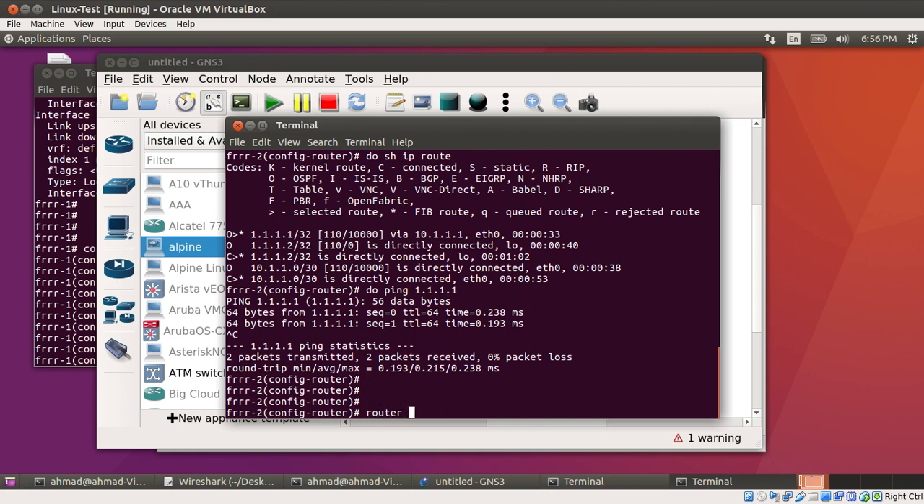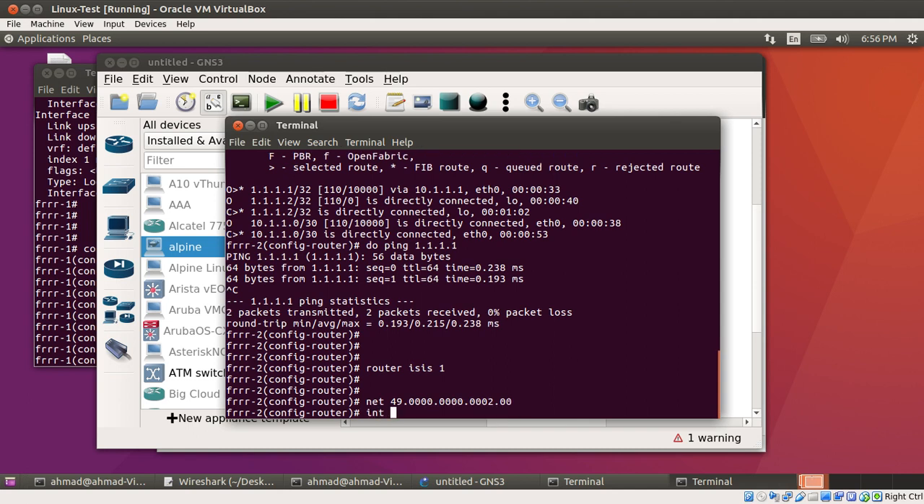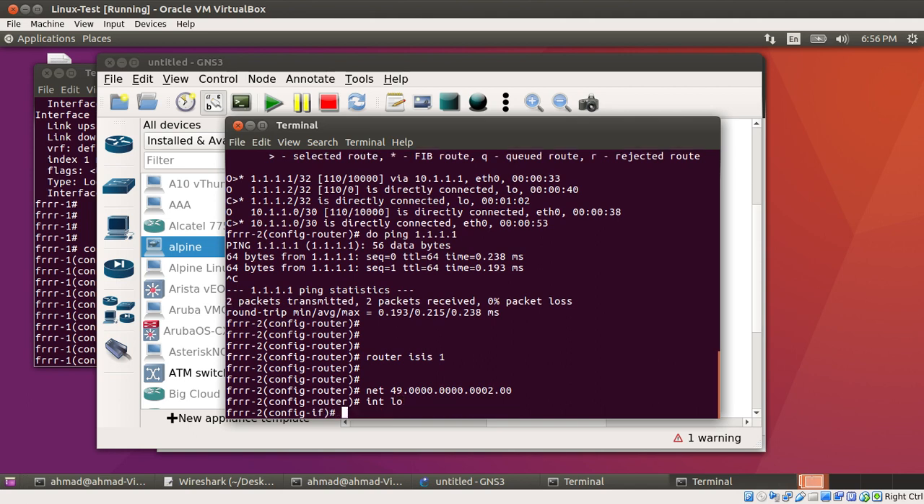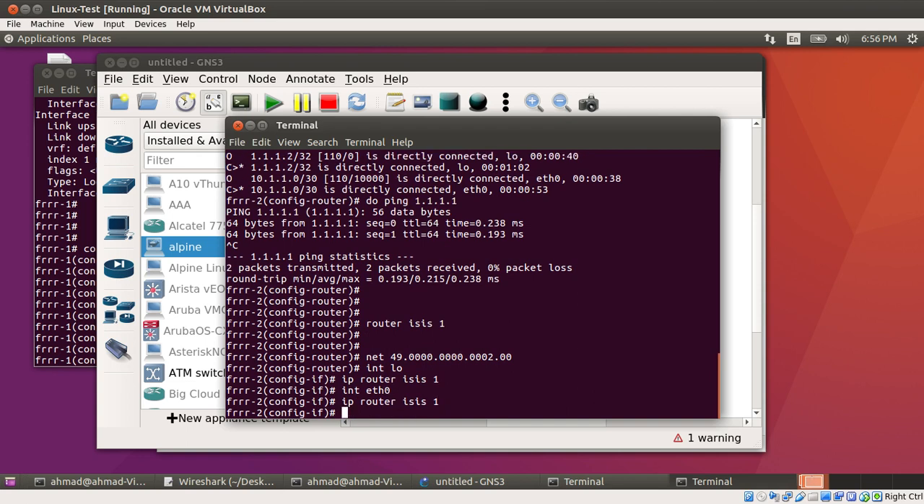Now let's quickly enable ISIS as well on both the FRR machines. So router ISIS1, and this is the network identity. Make it, let's say, private. Over here I'm going to give it segment ID as 2, net selector value 0, and enable it on interfaces: loopback 0 IP router ISIS1, and similarly on Ethernet 0 IP router ISIS1.